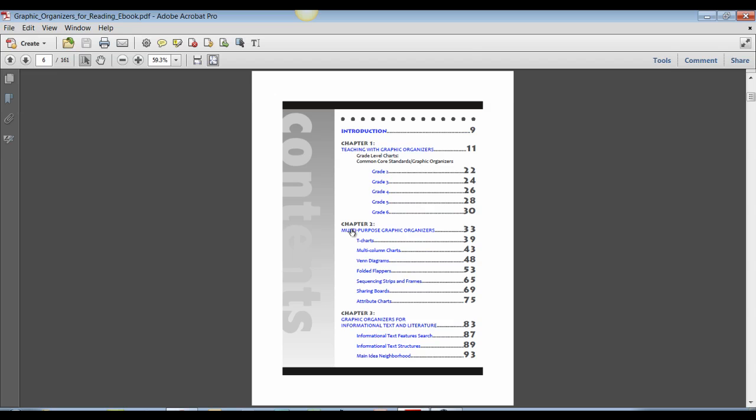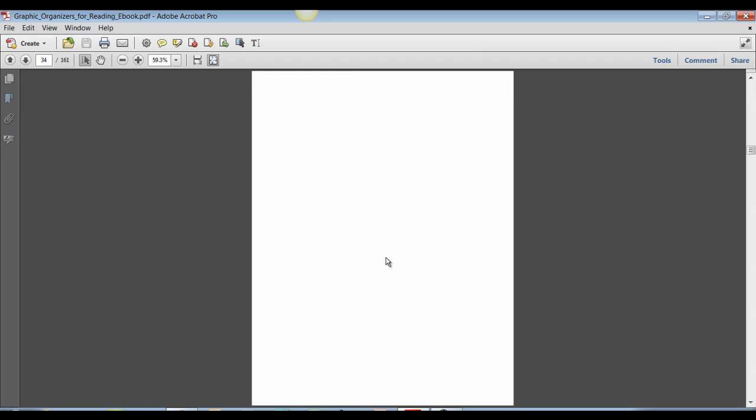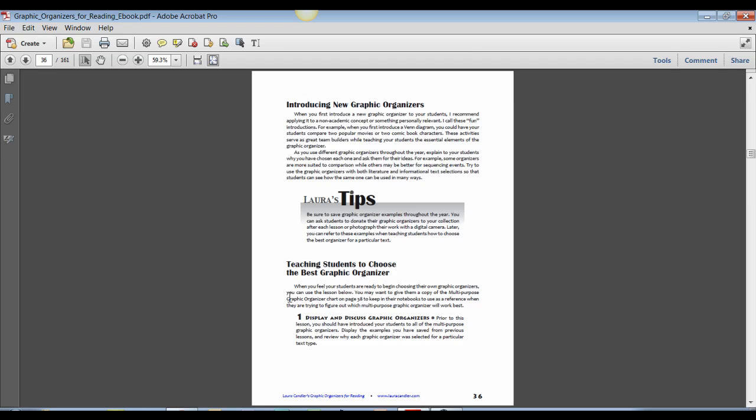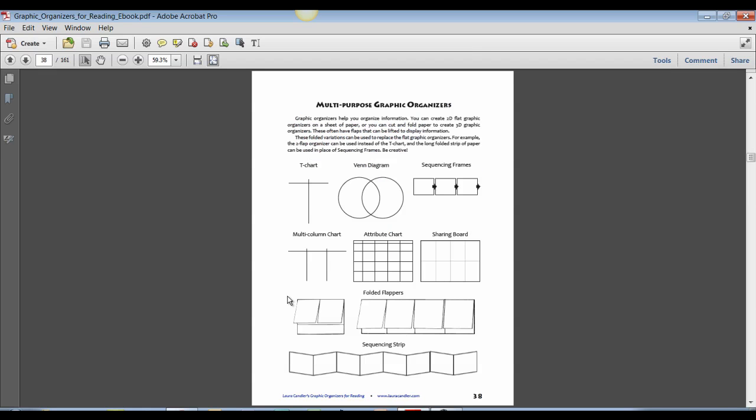Chapter 2 is Multi-Purpose Graphic Organizers. Let's take a quick peek into that chapter. And these are the 7 what I call multi-purpose graphic organizers described in this chapter: T-charts, multi-column charts, Venn diagrams, folded flappers, sequencing frames, sharing boards, and attribute charts. Let's take a little closer look at what those are.